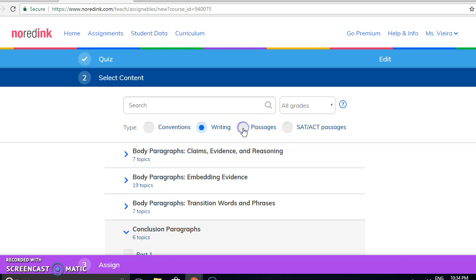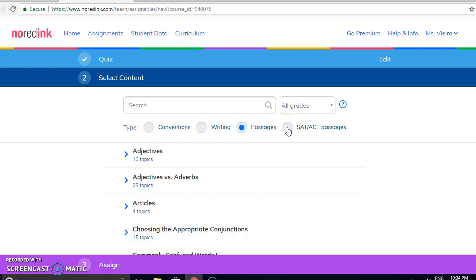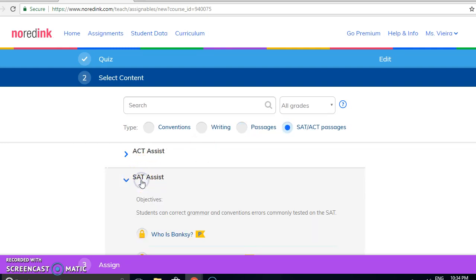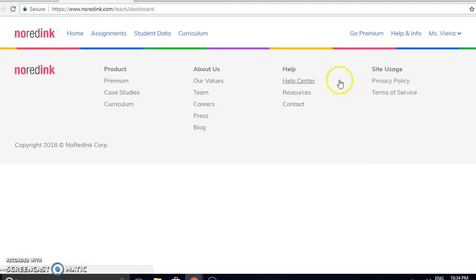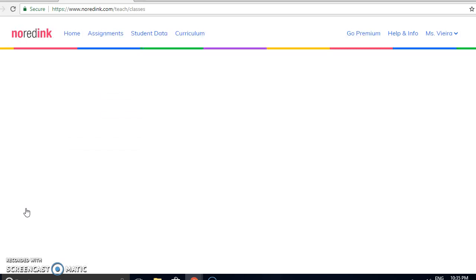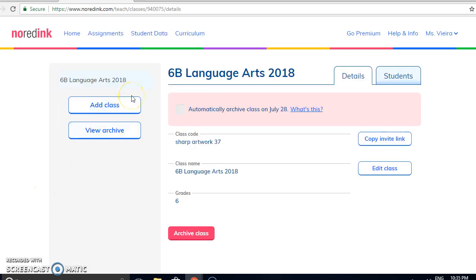And there's obviously stuff on passages. And because this website is an American website, there's some information about SATs, and that information is there if you need it. When you go back to the home screen, you'll also see that there is the show activity, so you can take a look at everything that you've set up, and you can manage your classes, adding more classes if you teach more than one class. You can archive the classes, so at the end of the year you can archive it so that each year you can set up new classes.